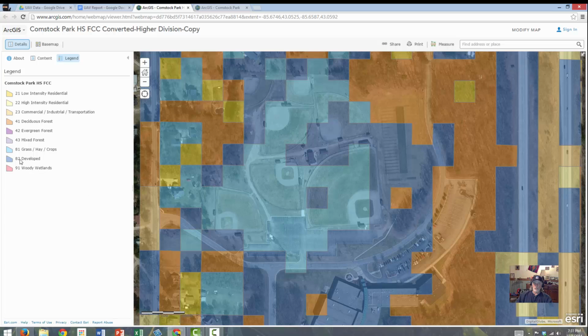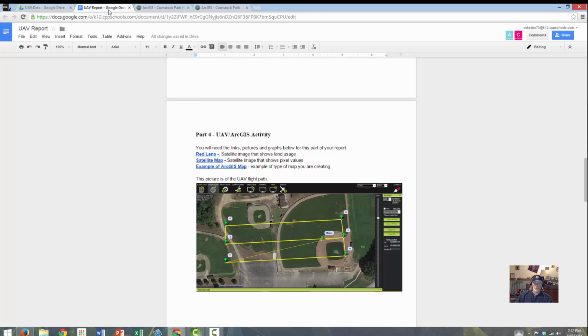We're going to just call this developed. And again, we don't get the detail we'd get from the UAV, but it stands to reason that if we got an asphalt parking lot, it would be developed. So we're going to write that down in our notes. And let's go back to our report.